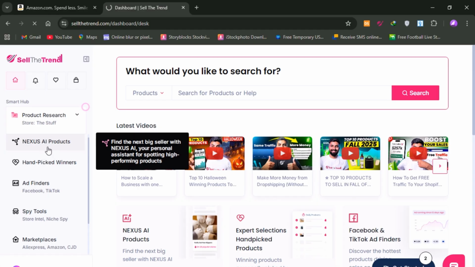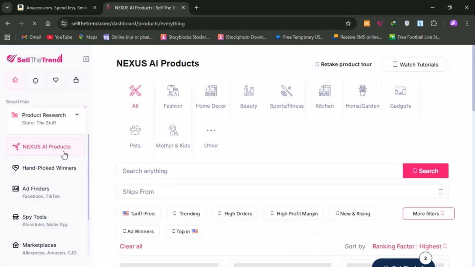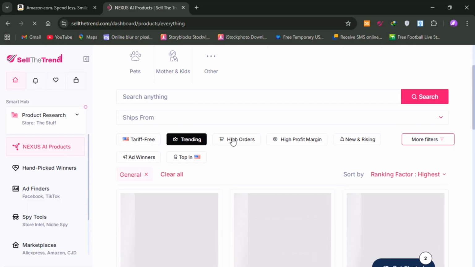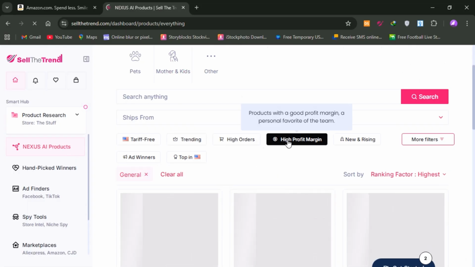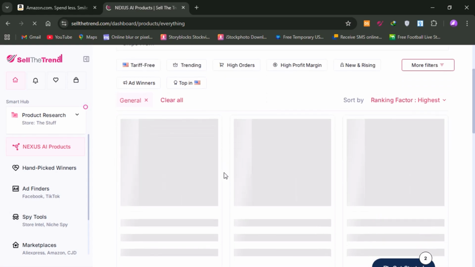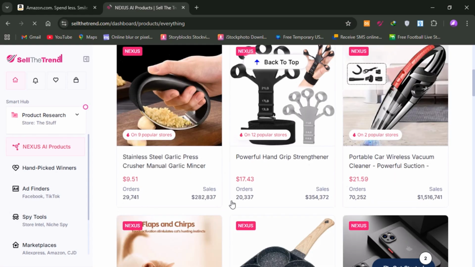First, you can filter products using their Nexus AI system to find proven winners while excluding oversaturated niches. The competition level filters show you exactly how many sellers are in each market, and their emerging trends feature helps you spot opportunities before they become crowded.